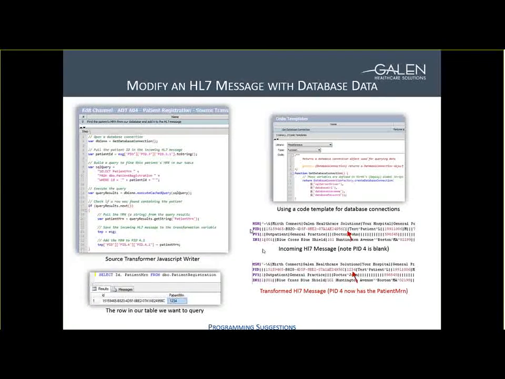That can look like this here. So if this is your incoming HL7 message and you wanted to transform it, you wanted to put here in PID 4 the MRN number, how might you do that? Here in this slide, we're showing a couple things we've talked about already, such as using a code template.